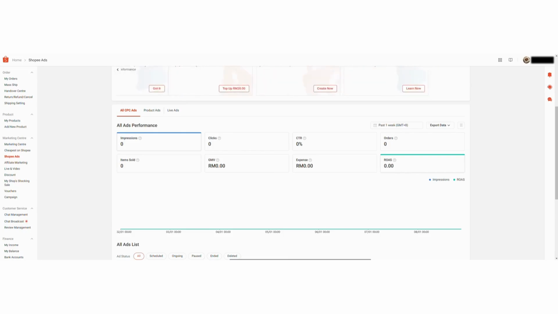And that's about it. That's how you can create and manage ads on Shopee using the platform's advertising tools. Start small, analyze your results, and make adjustments to optimize your campaigns. Thanks for watching and happy selling.